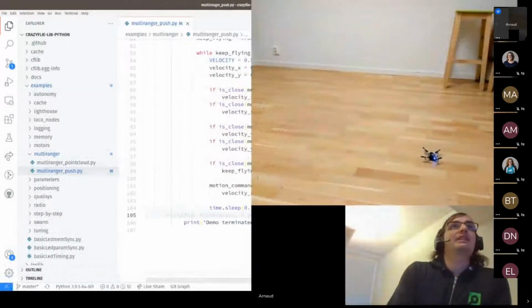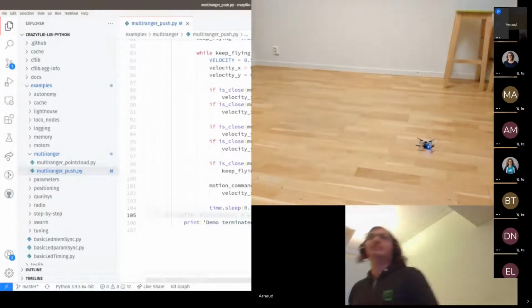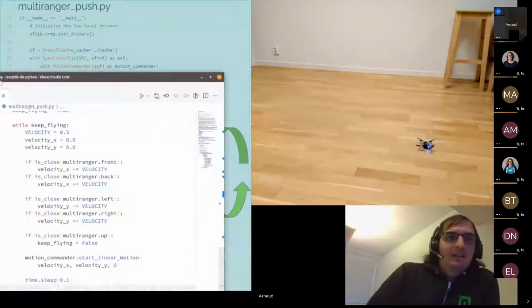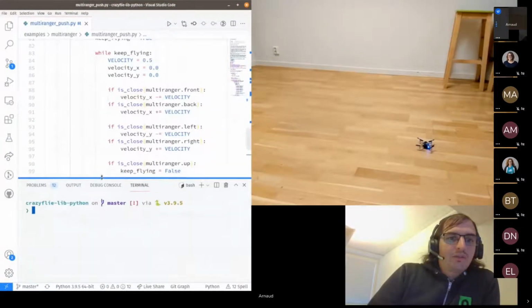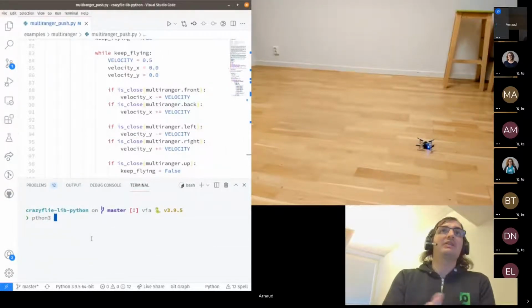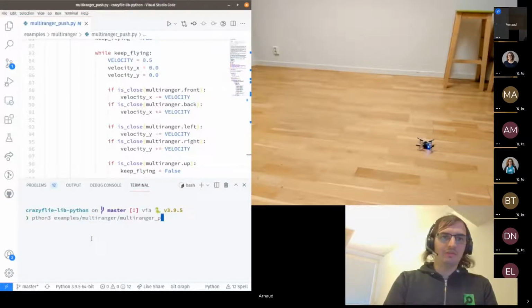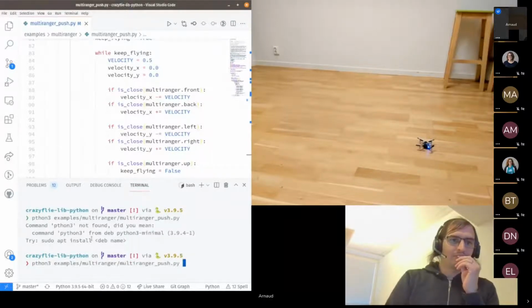I have this camera. Yes, I just put the Crazyflie on the floor here. I can put the editor here so that I can see what's happening. And then the way to run this program is simply to run it with Python 3. I already have the lib installed. That is something that I've done up front. So it's example, multi-ranger push. Apparently the spelling has to be right as well.